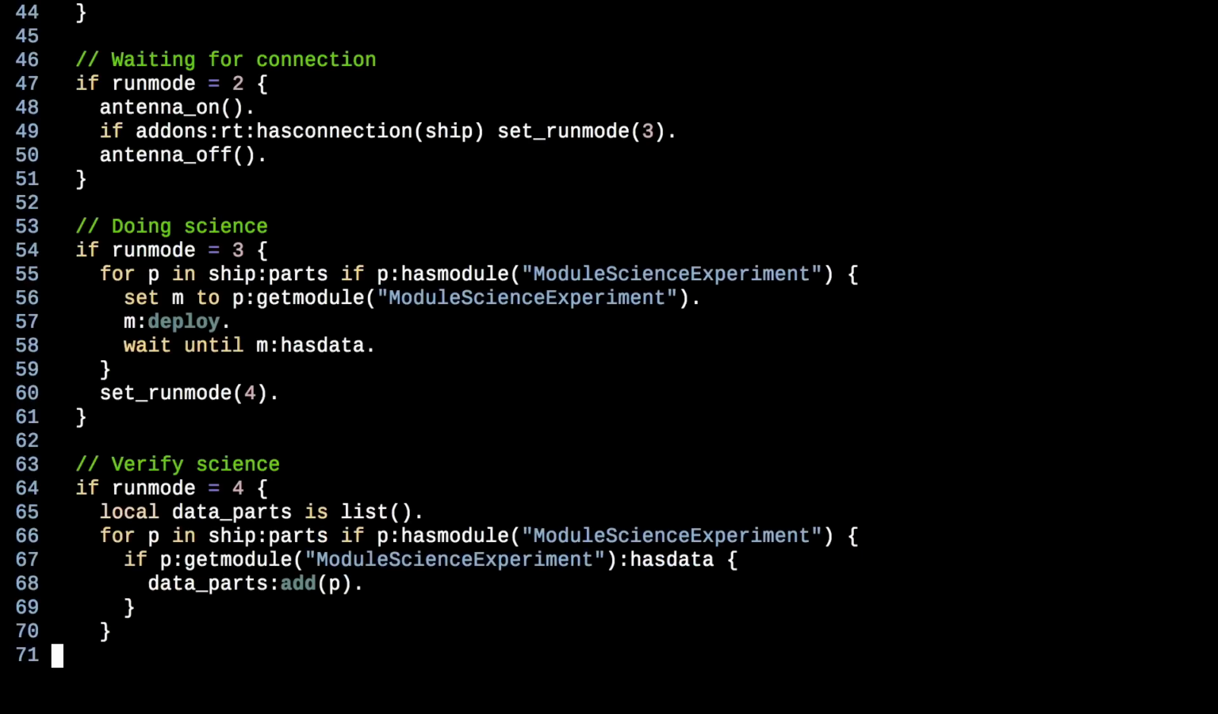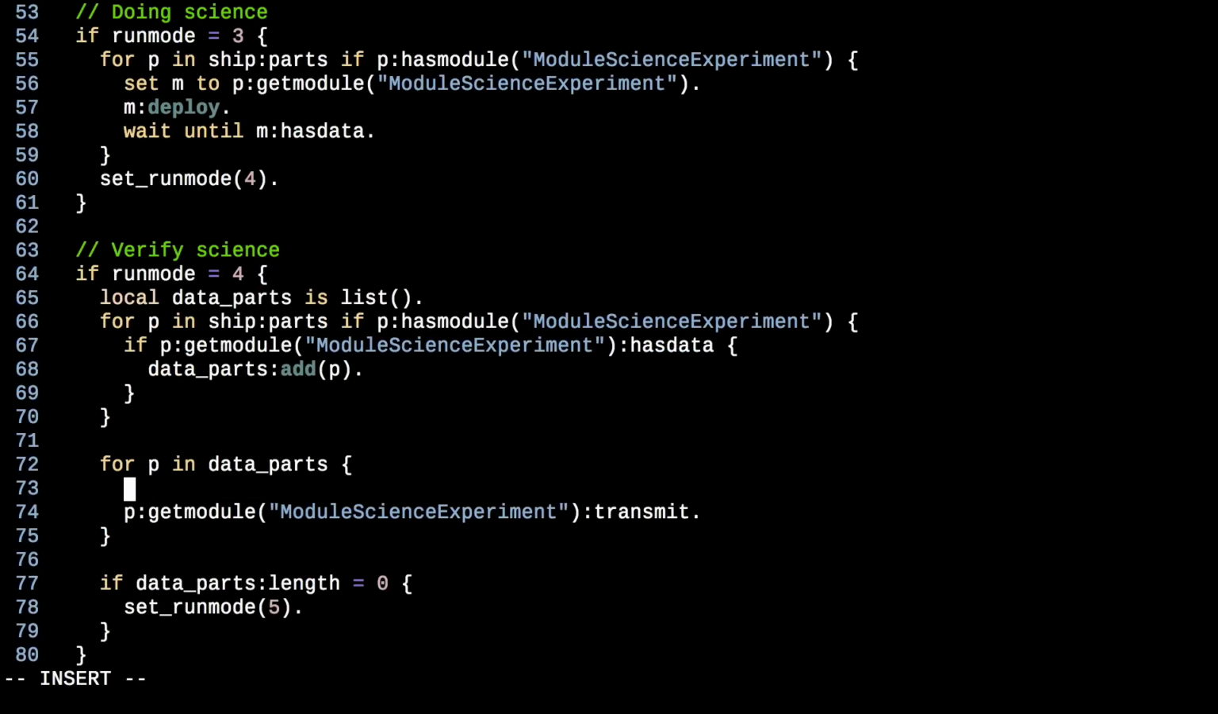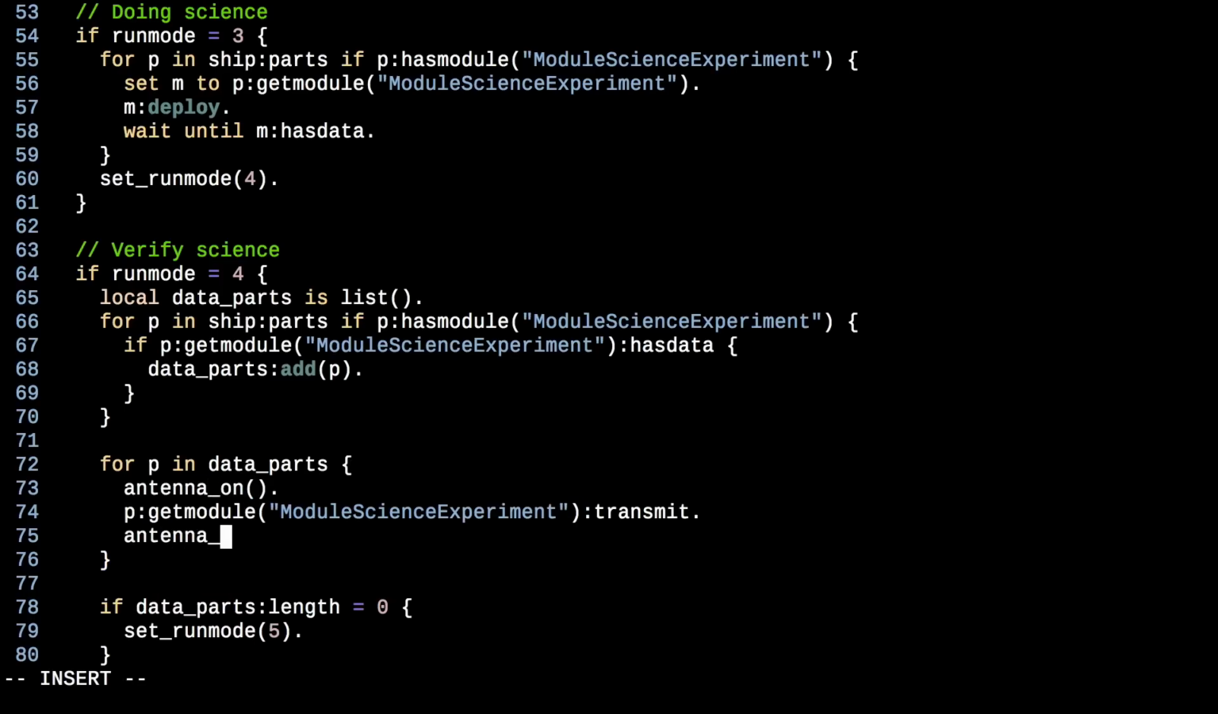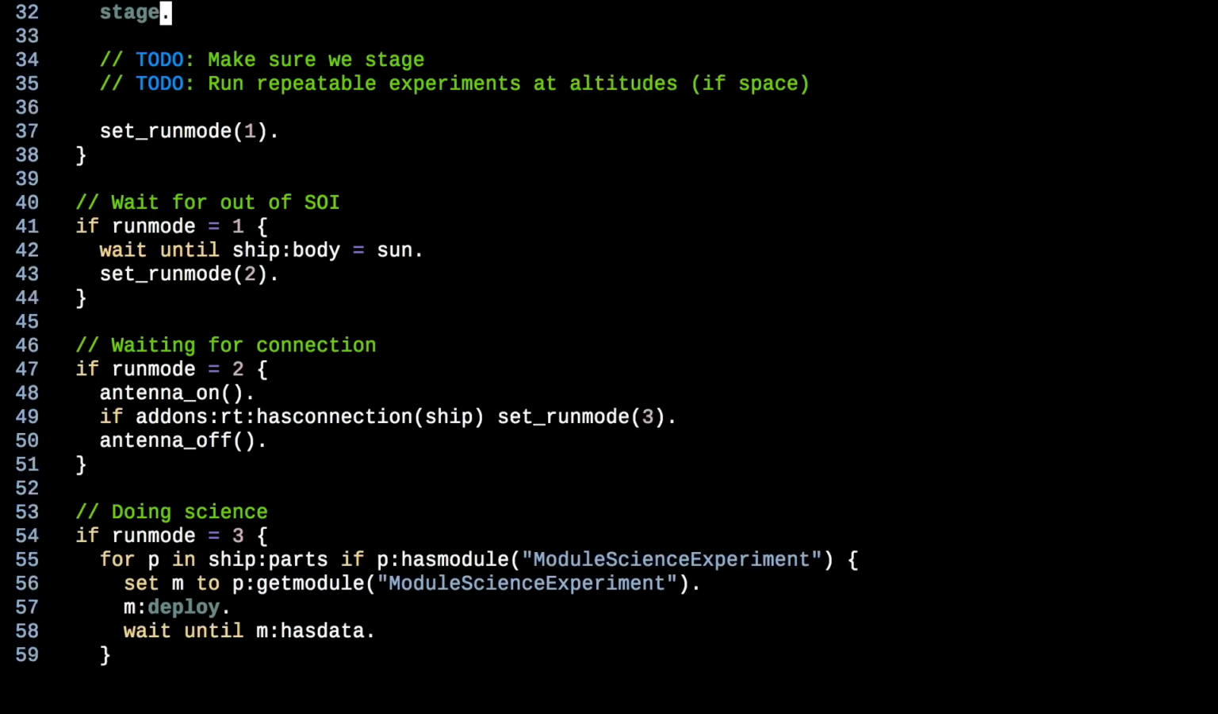Doing science, and then, oh, did I actually take this out of here? What was I thinking? Come on, Kevin. Antenna on, and antenna off. Good. Good job, Kevin. All right. Maybe run mode is okay. See new structure stack. Yeah, maybe. Okay. What else are we doing?